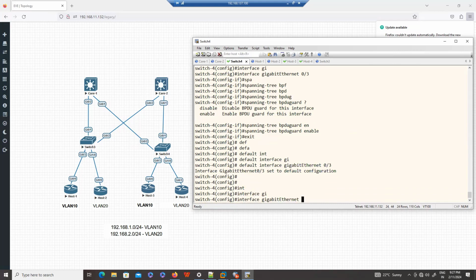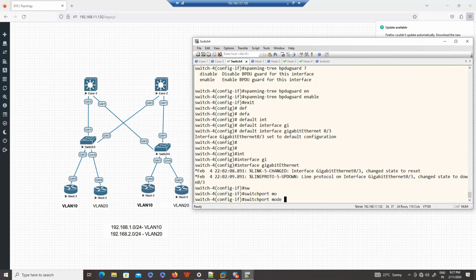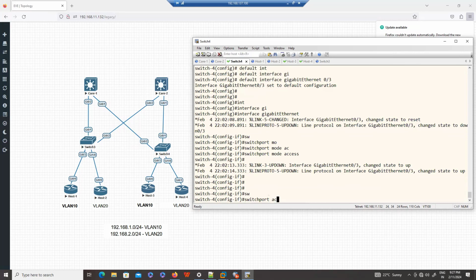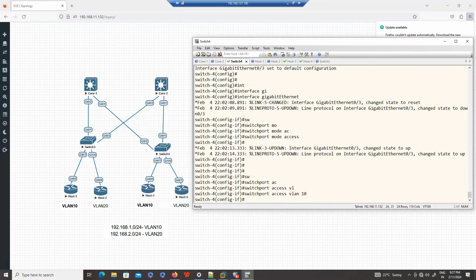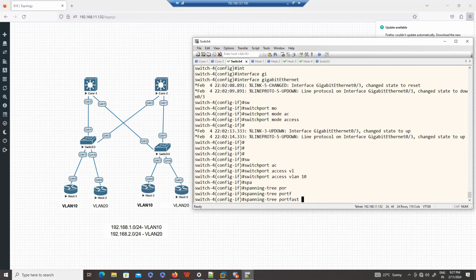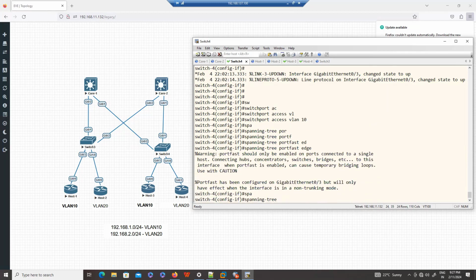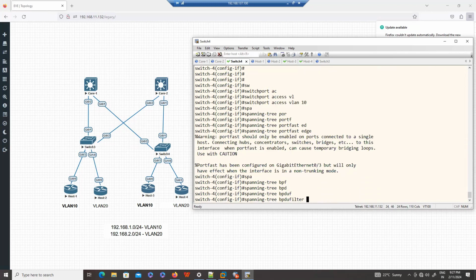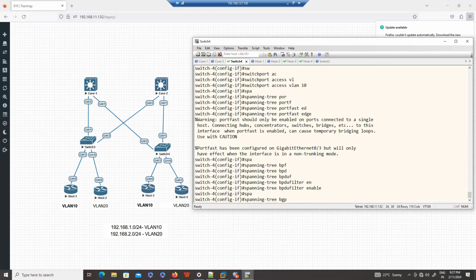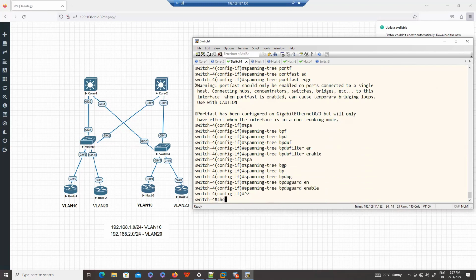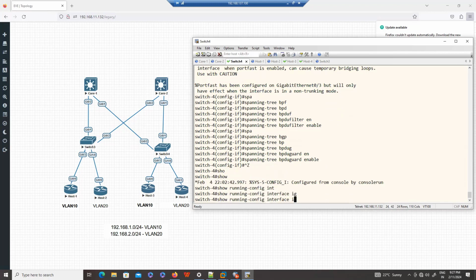Interface gigabit 0/3, switchport mode access. This command disables the DTP protocol. Then switchport access vlan 10. This command assigns this port to VLAN 10. Spanning-tree portfast. This command enables the PortFast feature on this port. Spanning-tree bpdufilter enable. Spanning-tree bpduguard enable. So this must be the configuration of all your switch ports which go to the end machines.